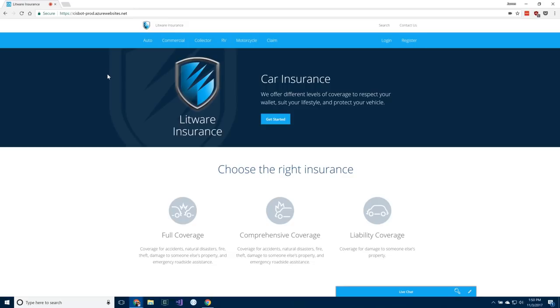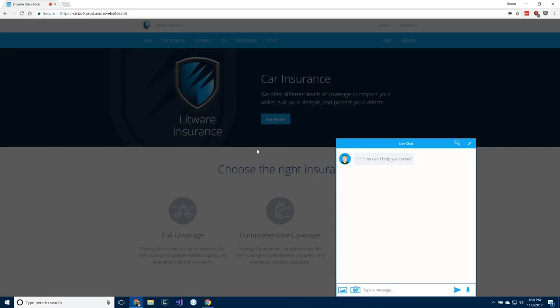So here we are at the Litware Insurance website. In this scenario, I'm a customer who wants to purchase insurance for their new vehicle. To do this, I'm going to click on the Get Started button. And instead of filling out a long, complex form about what I want to purchase, I'm engaged by a virtual customer agent. And this agent is capable of a number of different things. The first thing it can do is answer simple questions that our customers might have, like, what can you do?